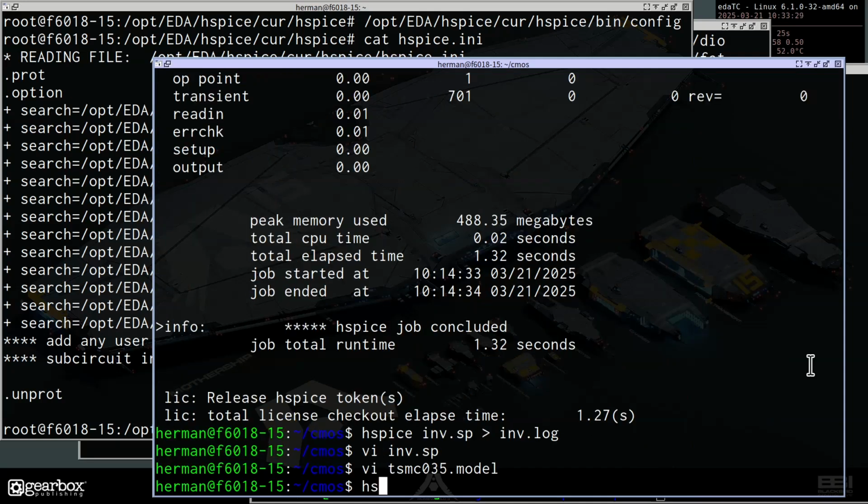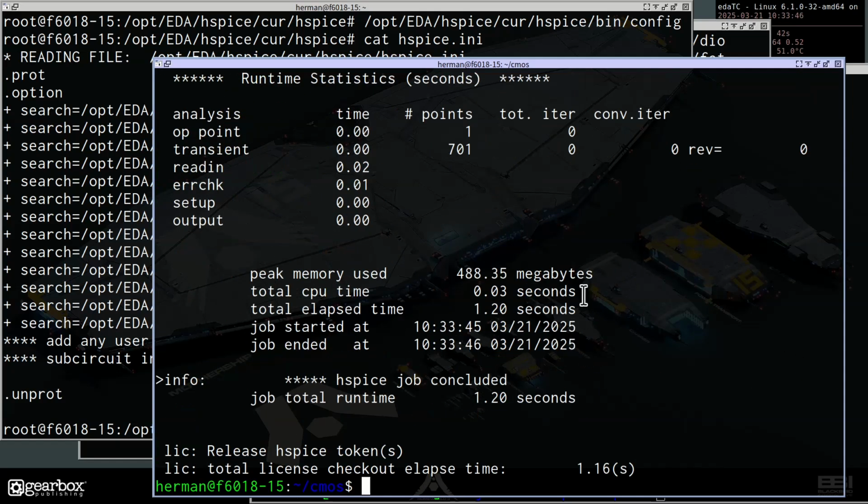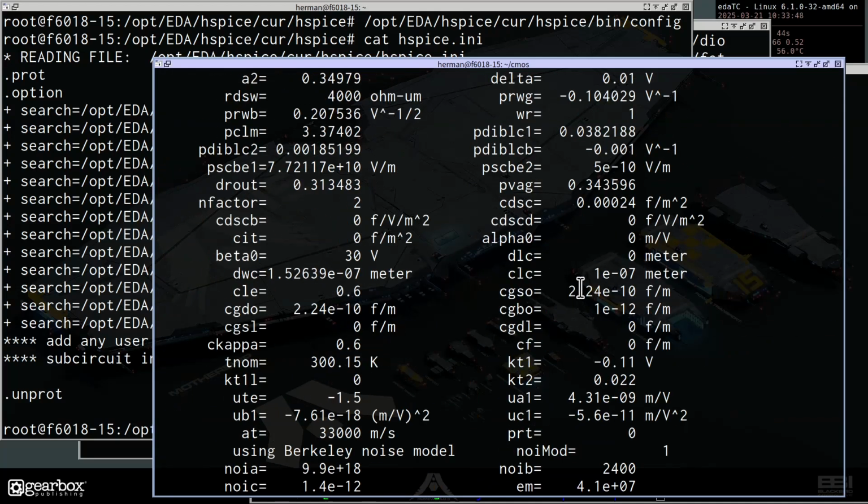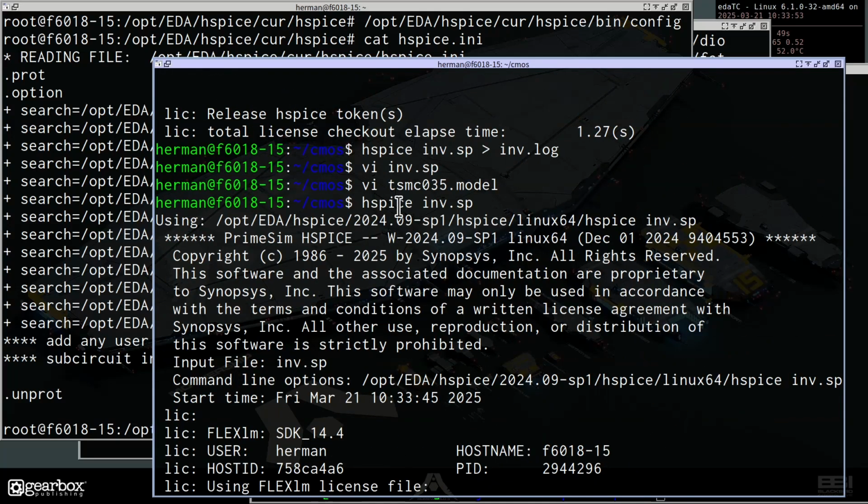Now I can run HSpice inverter.sp. I just tell you that you don't have the inverter netlist, so you cannot run simulation, right? But I have a simplified version of the netlist, so I can run this. And you can see when I run this simulation, HSpice loads my inverter netlist. Then it begins to run simulation.